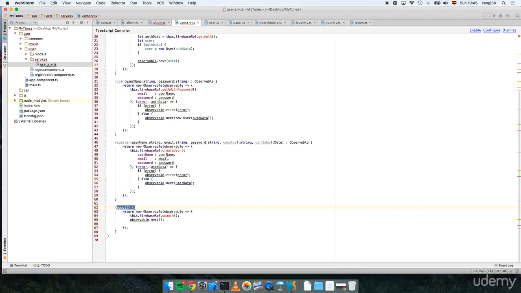And if we want to log out from the application, we just call the Firebase ref and the unauth, that is unauthorized, and we call next. So this is our user service.